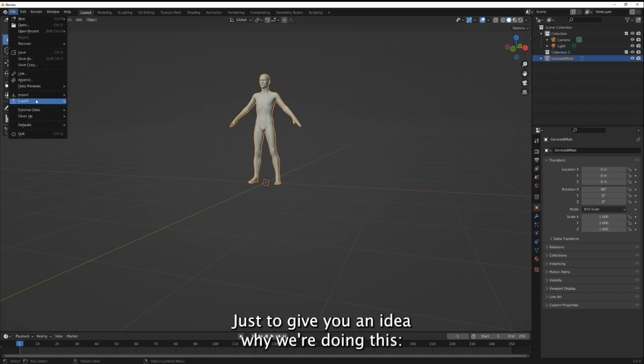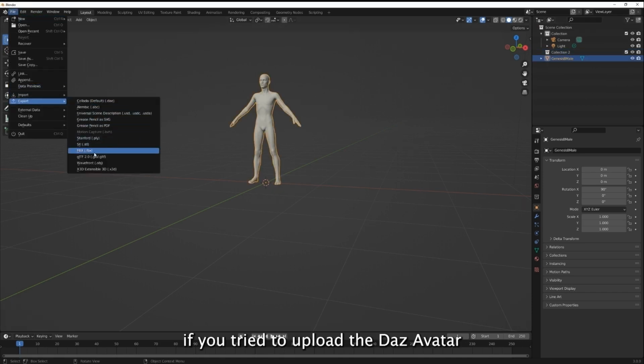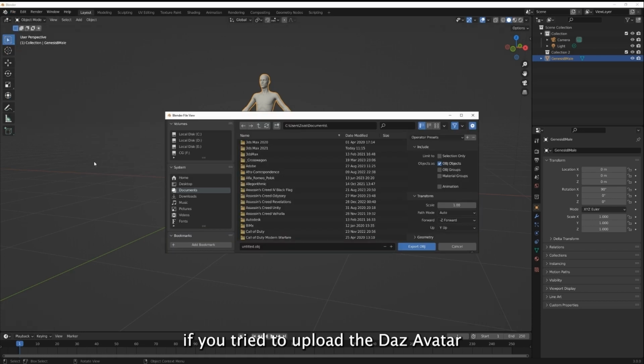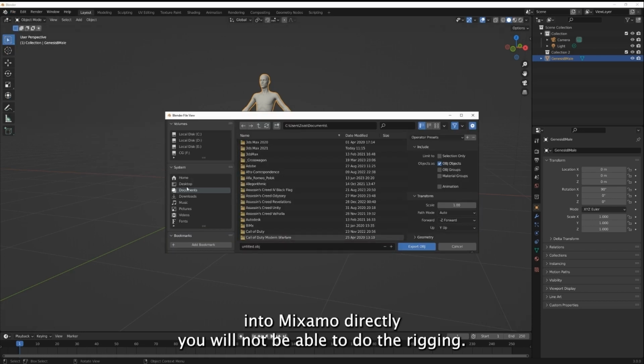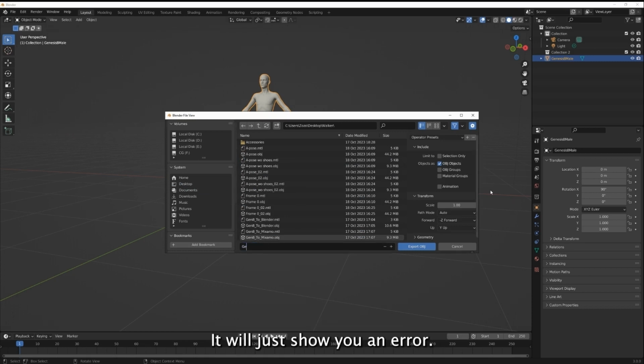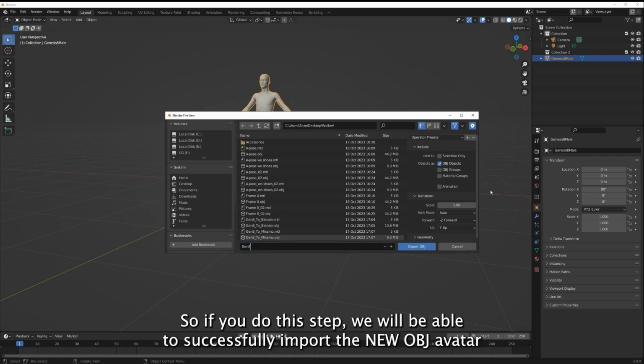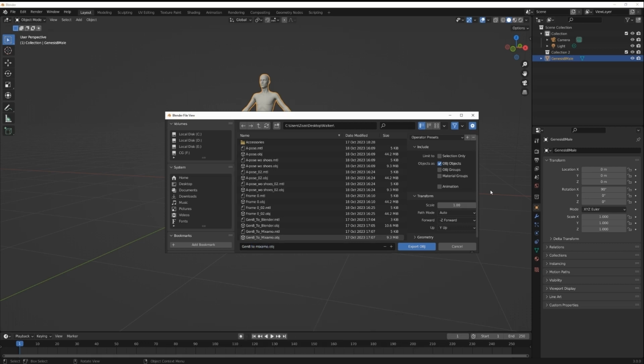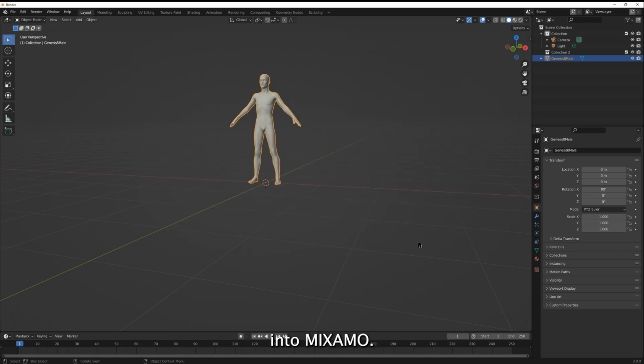Just to give you an idea why we're doing this, if you try to upload the DAZ avatar into Mixamo, you will not be able to do the rigging. I will just show you an error. So if you do this step, you will be able to successfully import the avatar into Mixamo.